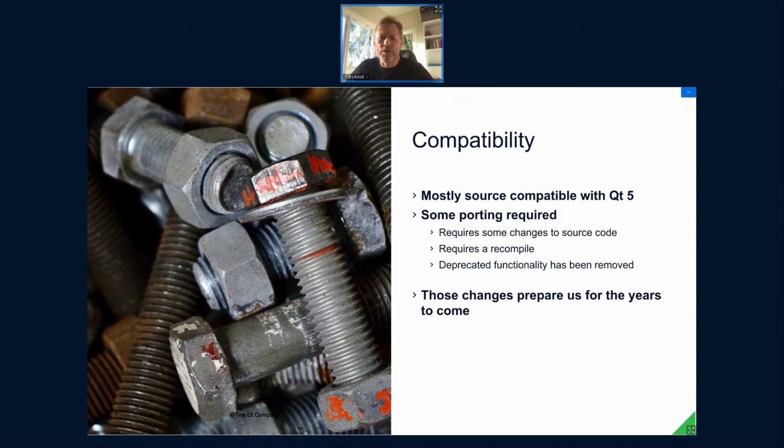We have removed all the deprecated functionality that goes back to the house cleaning that we wanted to do and preparing ourselves for the future, which means you'll have to clean up certain pieces, but most of that can be done on top of 5.15, enabling deprecation warnings. That will get you a long way there. And those changes really prepare us for the next years to come, so that we can hopefully also have Qt 6 with a rather long lifetime.